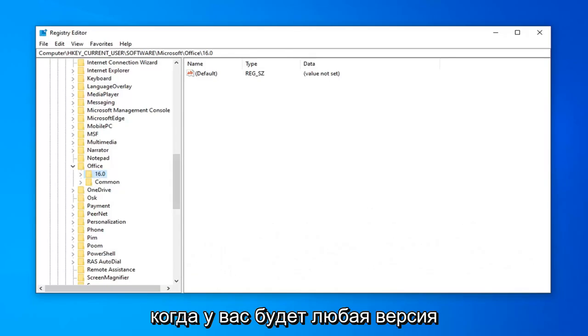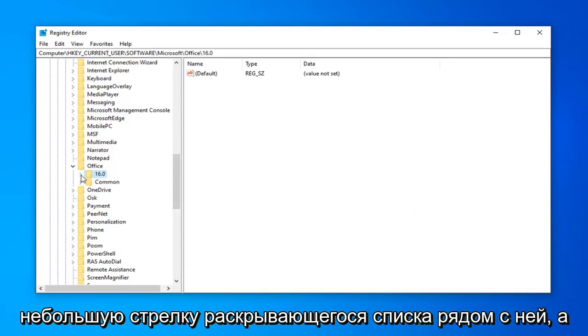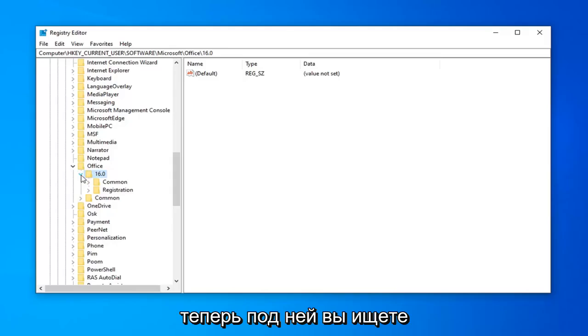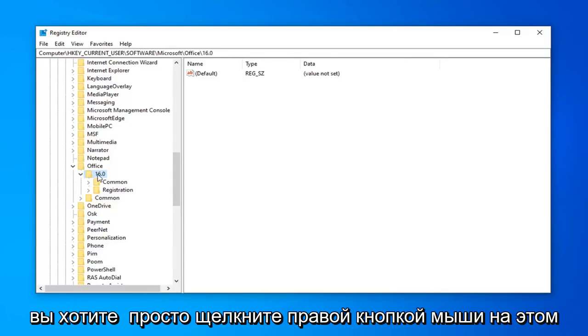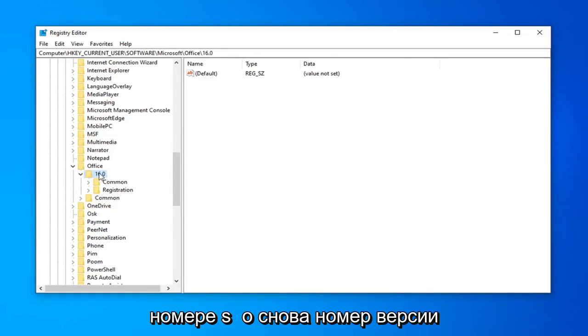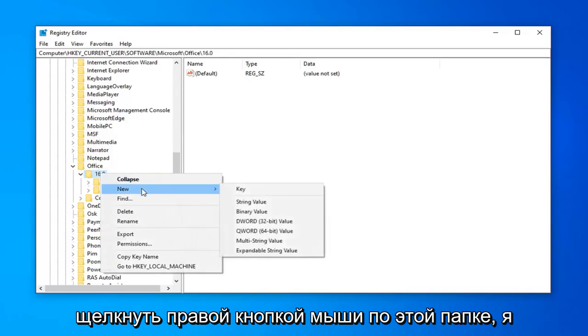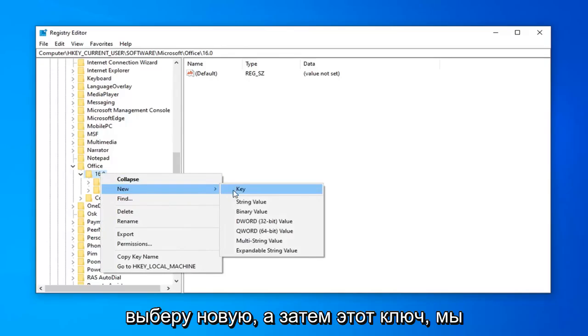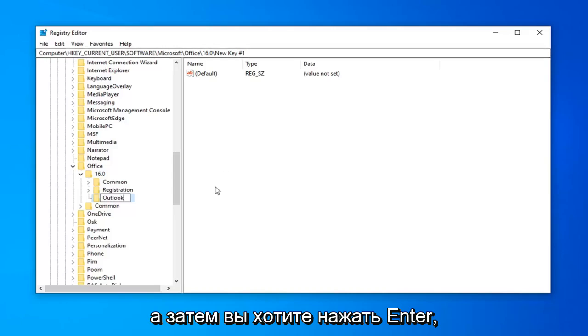Once you have whatever version of Outlook you're looking to expand here, you want to go ahead and just click the little drop down arrow next to it. And now underneath that, you're looking for something that says Outlook. So if you don't see an Outlook folder under here, you want to just right click on this number. So again, the version number of Outlook here. So I'm going to right click on this folder. I'm going to select New, and then I'm going to select Key. We're going to call this Outlook. And then you want to hit Enter.